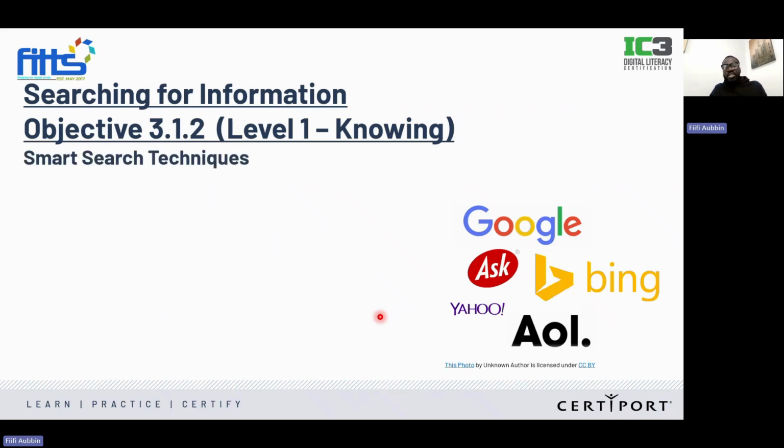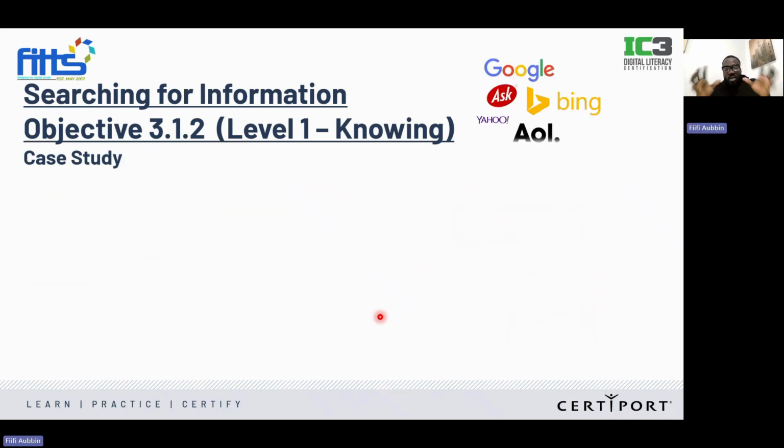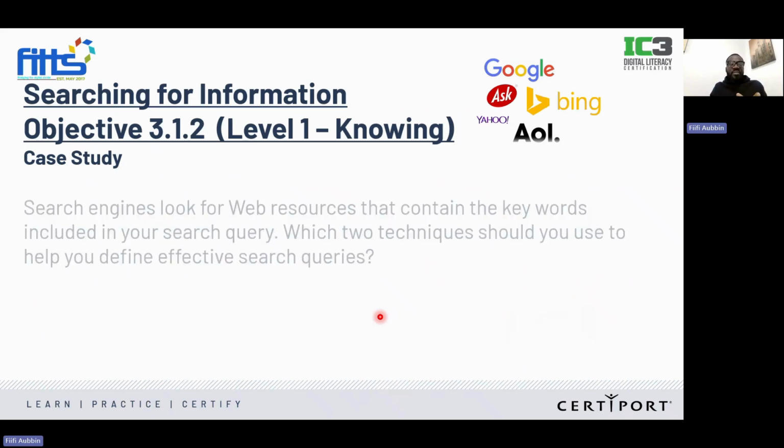And we have smart search techniques. You need to use specific keywords, use quotation marks, and avoid vague words. For example, you're looking for cars. That's too broad and general. So you need to be specific: best electric cars 2025 found in Ghana. Boom. The search engine will just give you that. But if you say cars, you get a whole lot. That's how you narrow the search using some of these techniques.